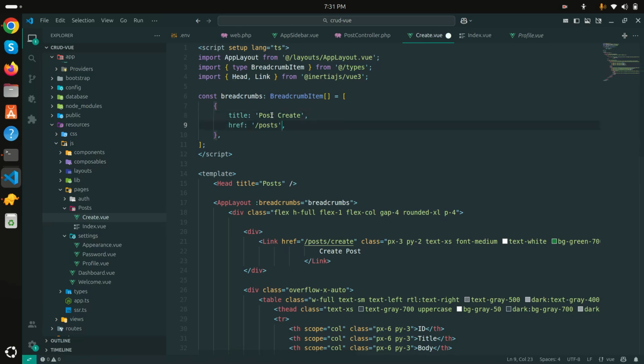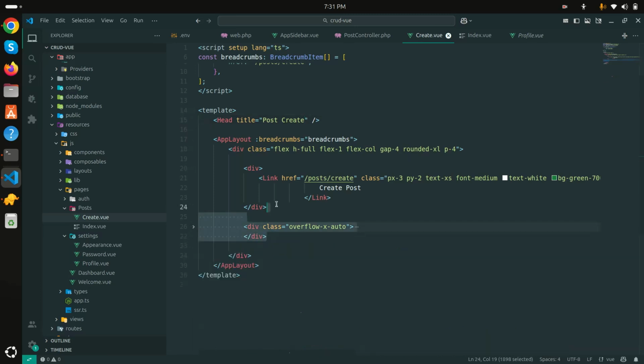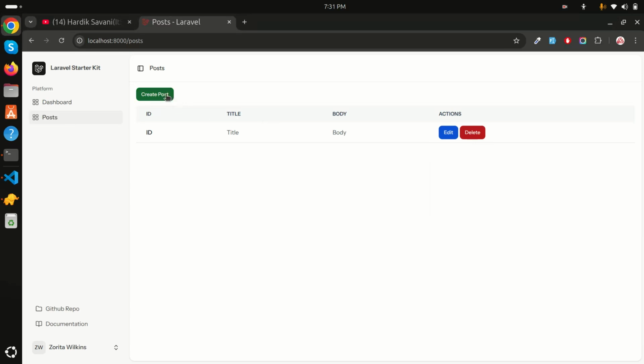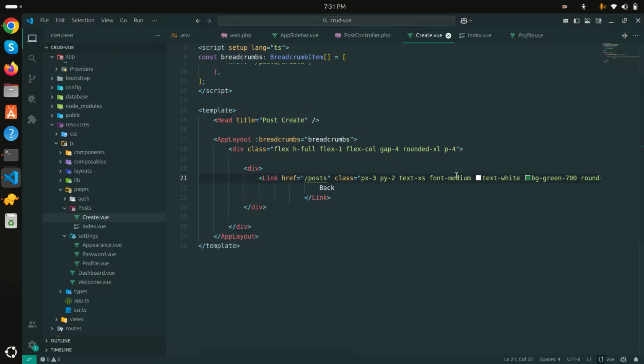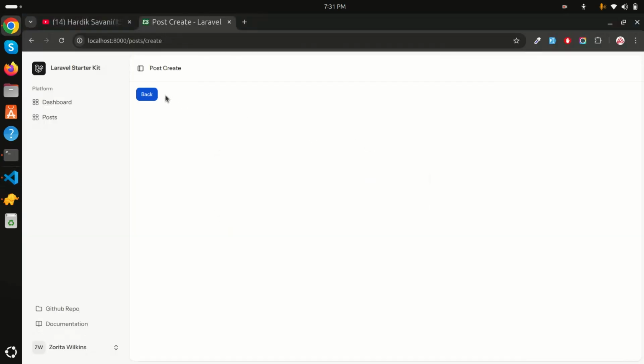post create, and href is create, save it, and here same thing, just say post create, and I'm going to remove this table that I created, and this should be a back button, and then remove this. Save it. Now if I click on create, you can see the back button, but it's green. I want to make it blue again. So let me go and say blue, save it. You can see that the back button is blue.